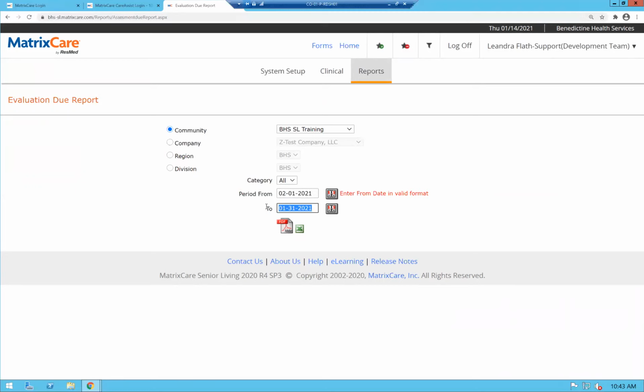and let's look through. You'll notice it actually just changed the date format for me. So I'm going to go through March 31st. There we go. And then I can either select to run the report via PDF or Excel. I'm going to go ahead and run the PDF version.